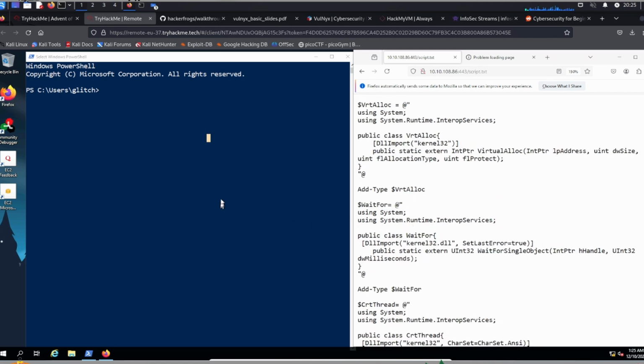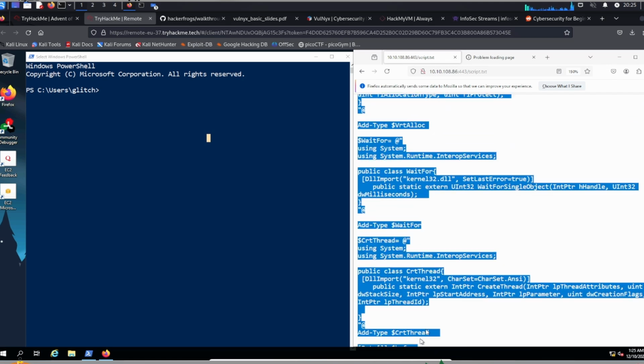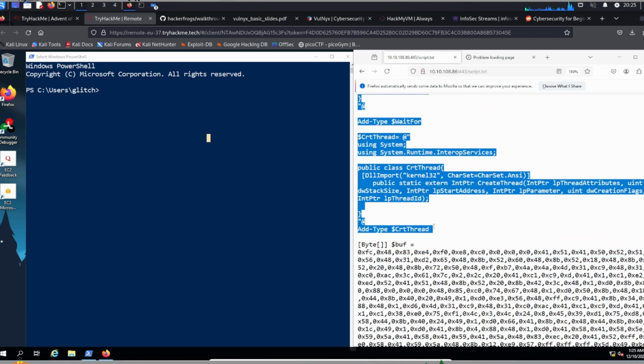All right. So what are we doing now? We're going to be copying this script, and we're going to be running these commands in PowerShell. So what we need to do is go up to the top of the script. We need to grab everything from the top of the script all the way up until before this byte array over here.